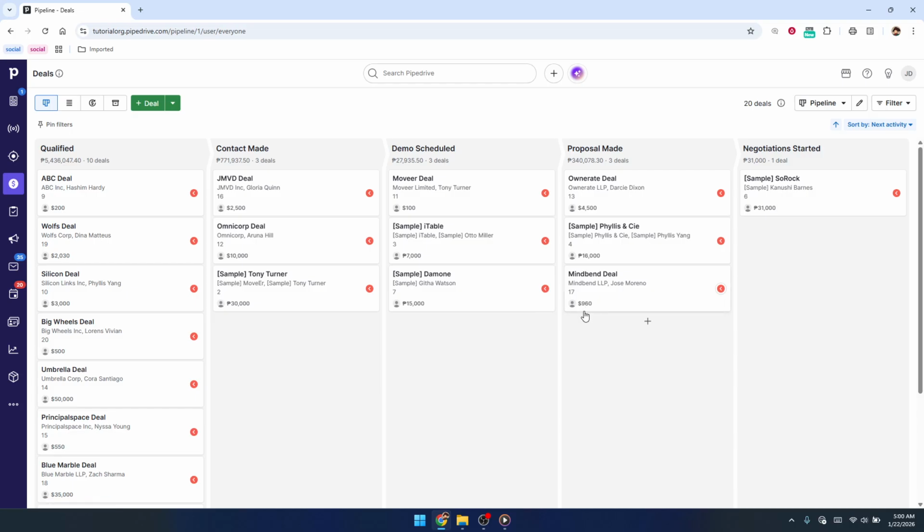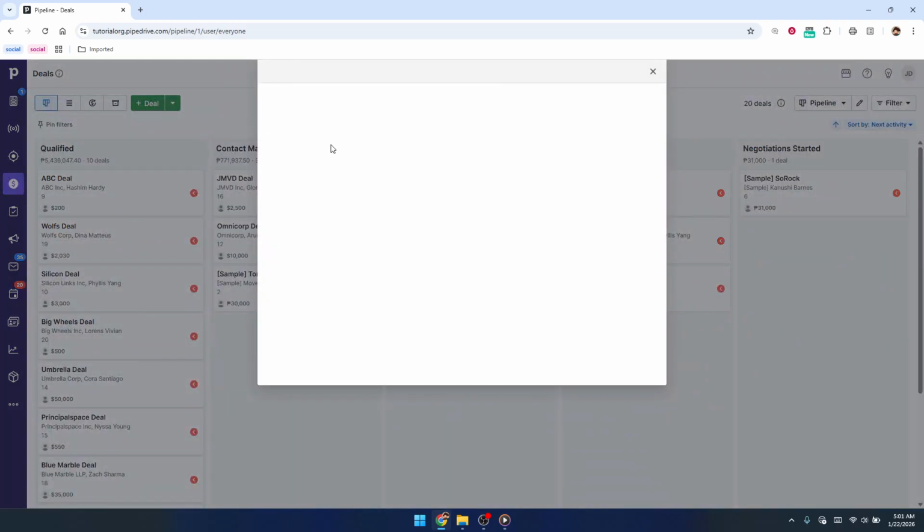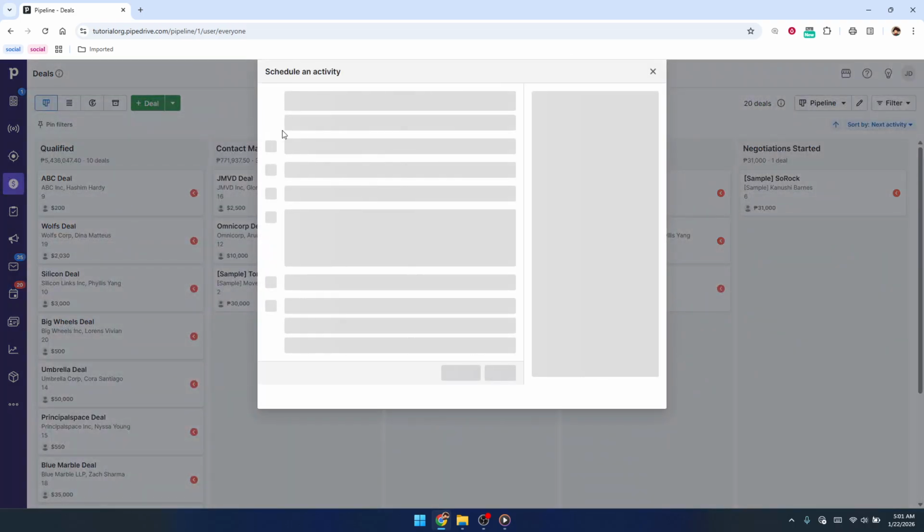To make sure deals don't stall, Pipedrive lets you schedule activities directly from each deal card. Look for the small icon on the card, often shown as a yellow triangle or a gray symbol if nothing is scheduled yet. Click it to set your next to-do, like a call, meeting, or follow-up email. Always try to have at least one upcoming activity scheduled for every active deal so your pipeline keeps moving.